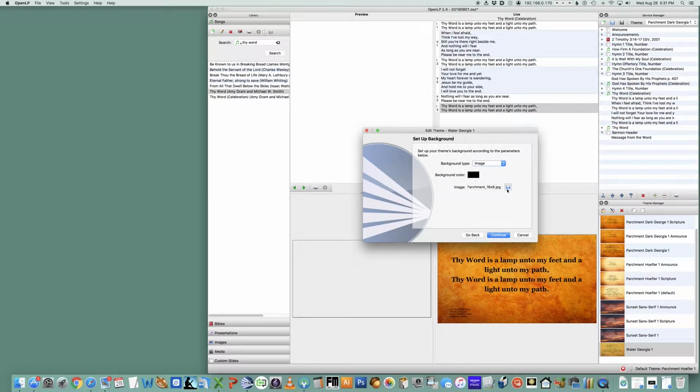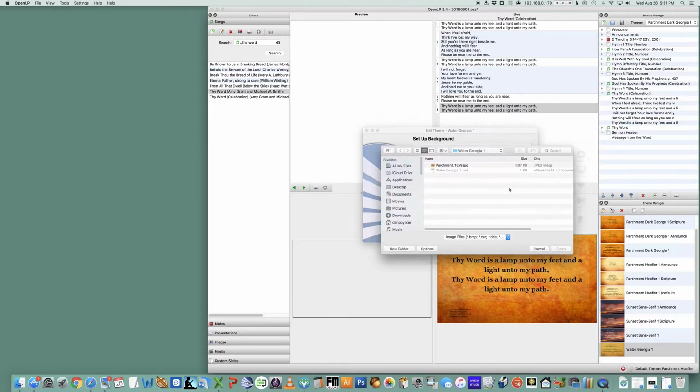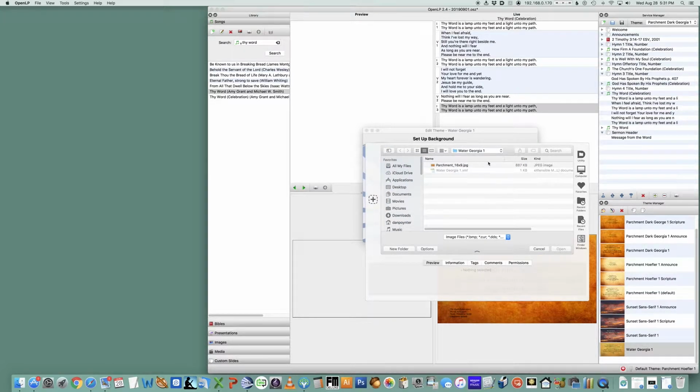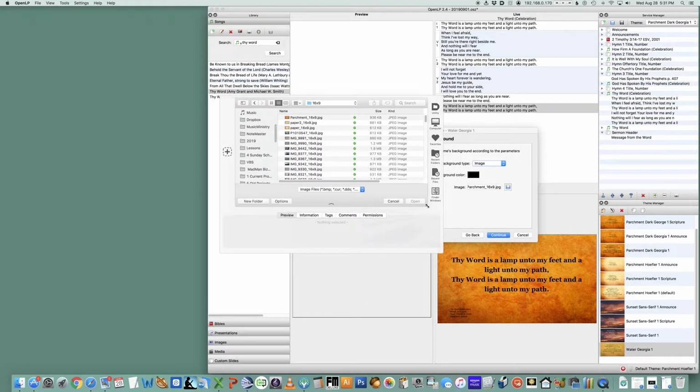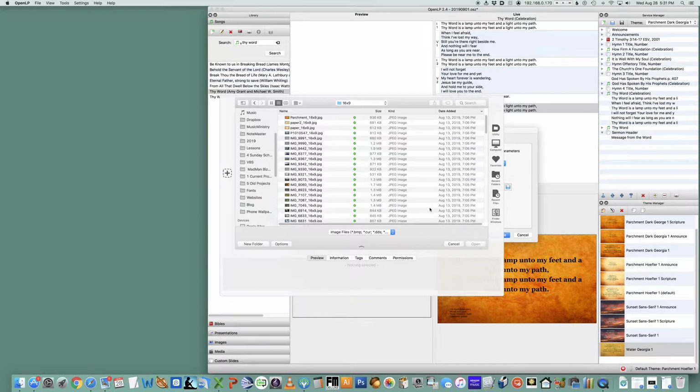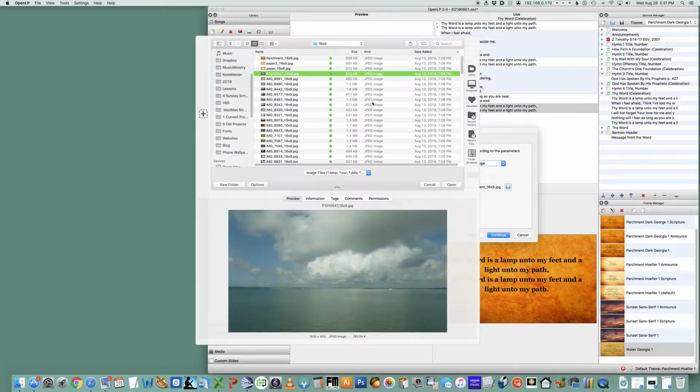Background type, we're going to say Image. Now it's going to default to the folder for this theme, but we're going to redirect it to Dropbox, to Music Ministry. Then we're going to go to Overheads, Photos, Dance Backgrounds, and 16 by 9. 16 by 9 is the aspect ratio, so this would fit screens that are 1600 by 900 pixels and anything else that's an extrapolation of that. Okay, so that gives us a good water picture.